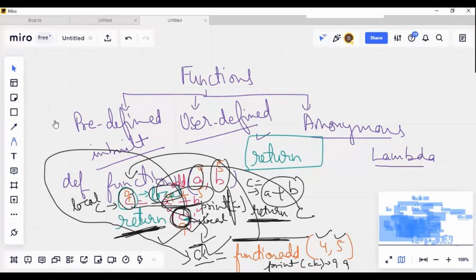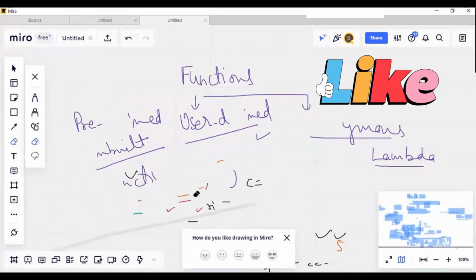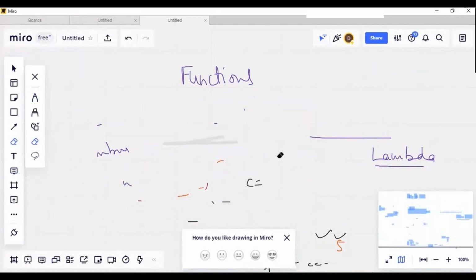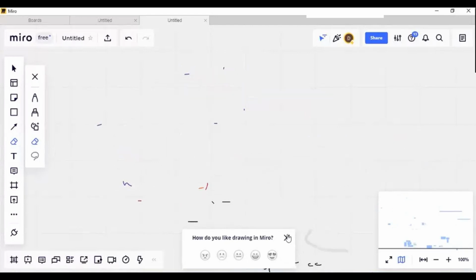So remember, whenever we are writing the return keyword, every time I have to hold it in another variable. That is the best practice you can follow. Even if you are not doing that, it will work. It will return you the value. So let me show you.